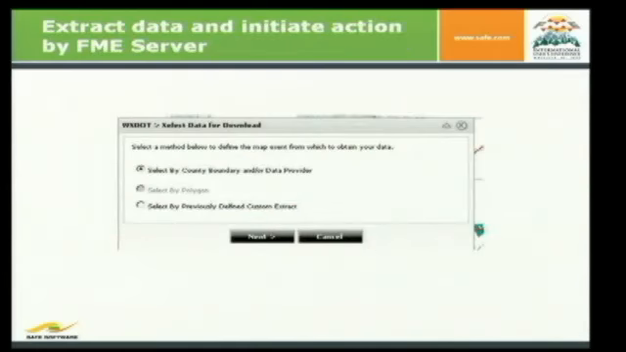And here's the extract. You click the extract button, and right now we build an iterative process. We want to have special downloads for certain people. We want to have that stuff. We're not putting that in yet. We're just trying to get the basic stuff down. So right now you can select by county boundary or data provider. You can select by previously defined custom extract, or you can select by polygon at certain levels.